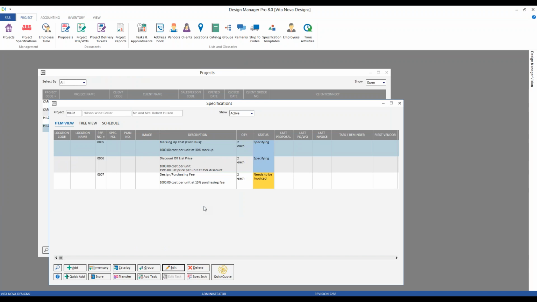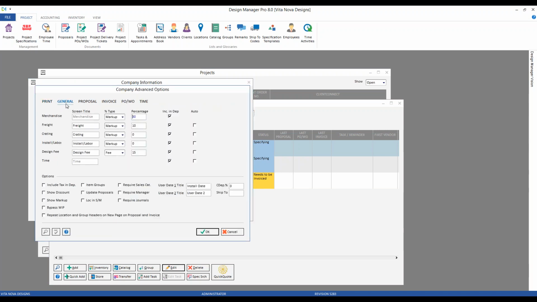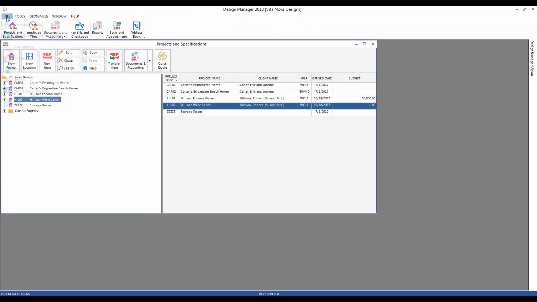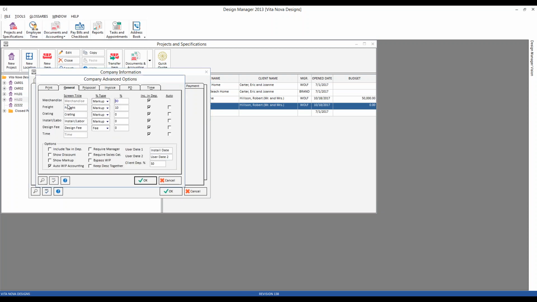And of course, I may want to have these as a very standardized set of pricing on the company level, where you can do that as well. If we go to File, Company Information and Settings, on the Company Information window, click your Advanced button, and jump over to the General tab, and there you can see I can configure the company. And at this point, any new project would automatically inherit those defaults, so I don't have to do so every time on a per project basis. And then the same for our Design Manager Cloud users. Just go to your File, Company Settings, click the Advanced button, and there you can see the same configuration on the General tab of the Advanced Options window.